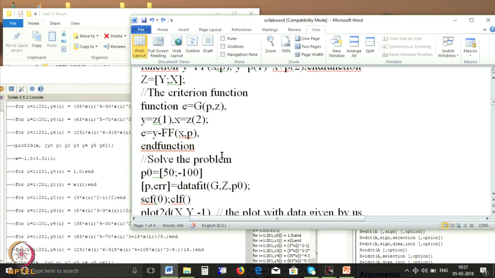When you solve the problem, you have to give an initial value of the coefficients p. Remember, your p1 and p2 were two coefficients. To find out the fitted coefficients, p is a vector now, p1 and p2. To start my fitting, I need to give some initial values. So, p0 = [50; -100;]. This is p1, this is p2. Remember this semicolon is important. If you do not give semicolon, there will be a problem, okay.